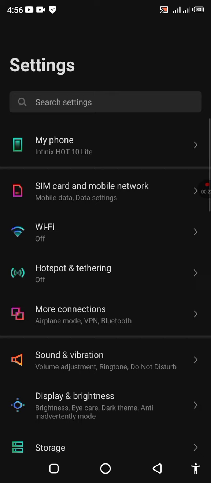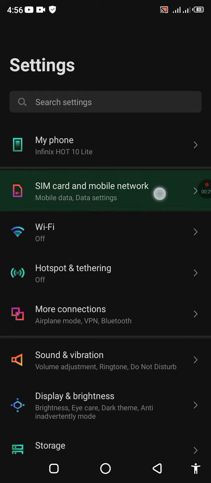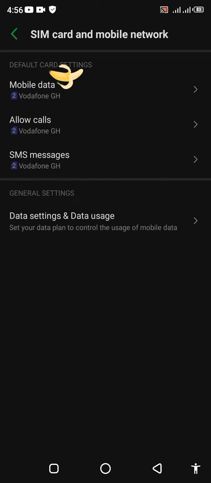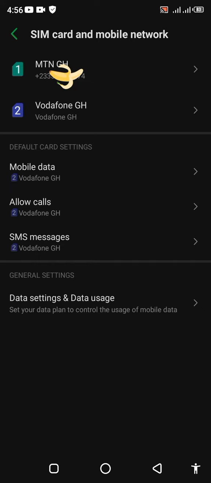So when you tap on it to open it, what you have to do is to tap on SIM card and mobile network. So tap over here, okay? So when you tap over here, tap or select the SIM card you are using. So we have two over here, which is SIM 1 and SIM 2, and SIM 1 is mobile MTN GH and SIM 2 is Voda GH. So let's select one.